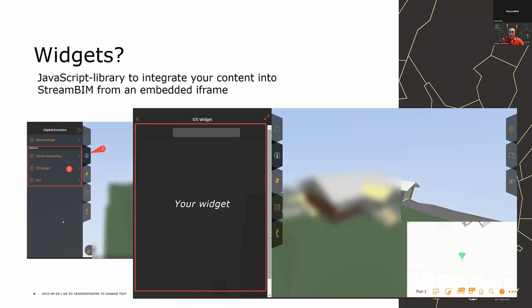And of course, the StreamBIM viewer is not only available on the web, as some of you may be sitting on your computers. StreamBIM is, of course, also accessible on iPads and phones. So widgets will also be available there for on-site use. But these widgets are basically extensions to StreamBIM where you can inject or embed code and websites to do what you need to do.